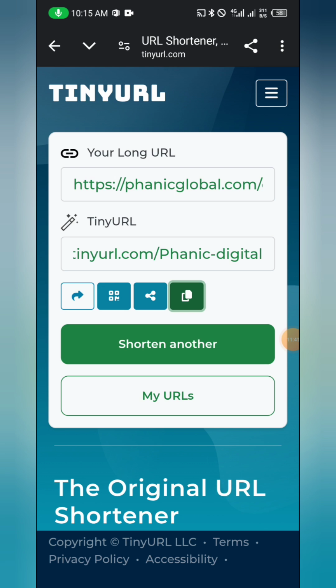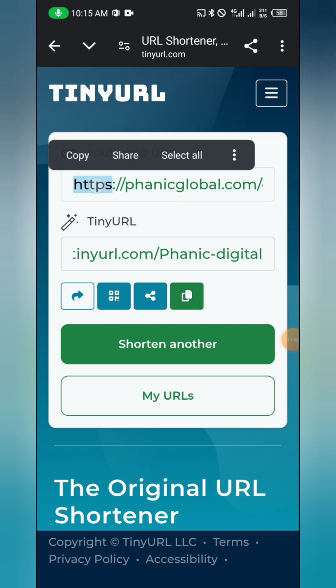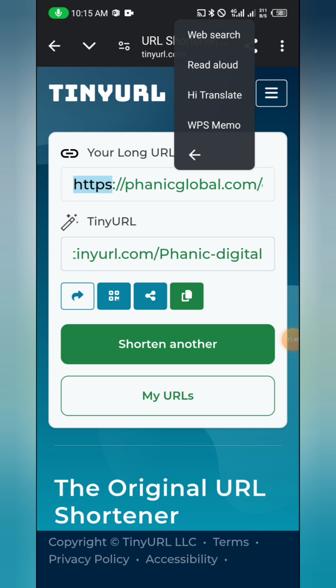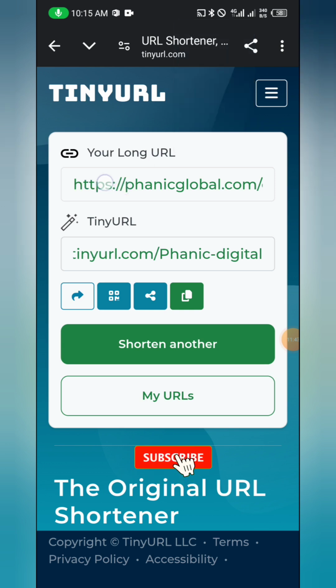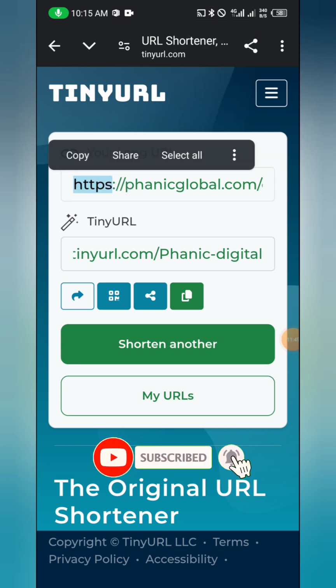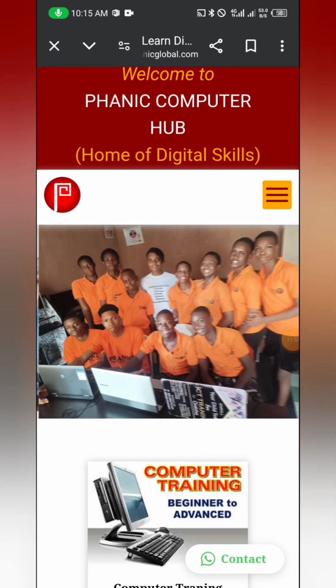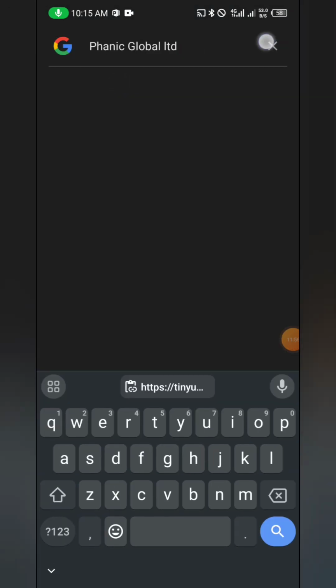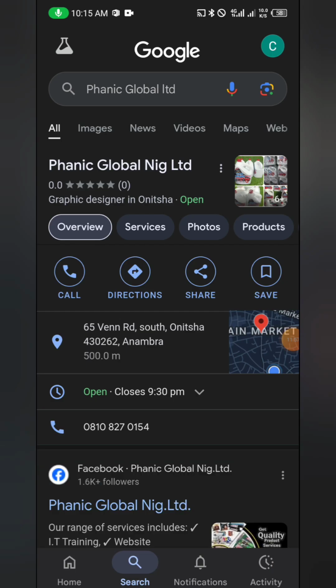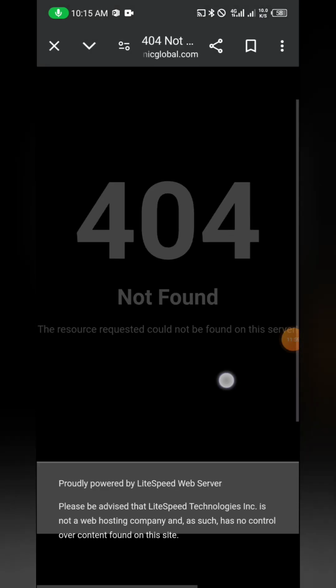I'm not going to test this thing because this URL is not really active, guys. Even the long one is not active. Let's just test it, but it's not active. Okay, can you see? Nothing is here.